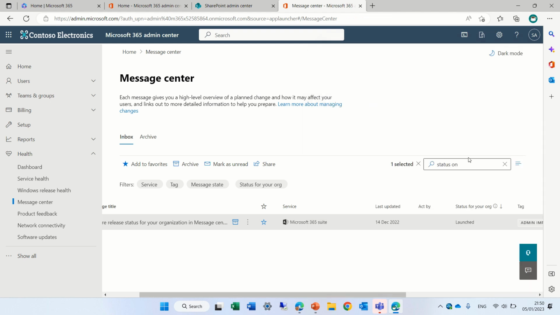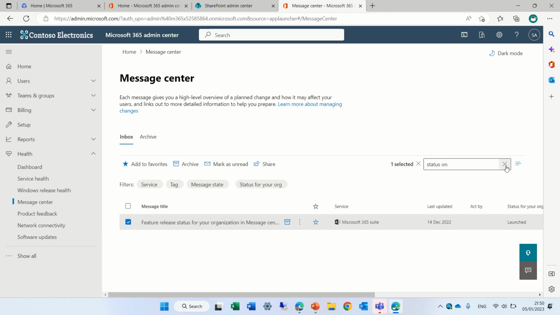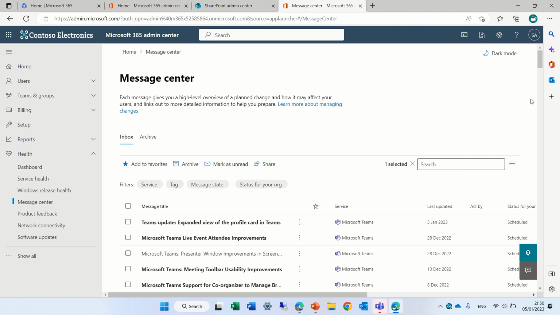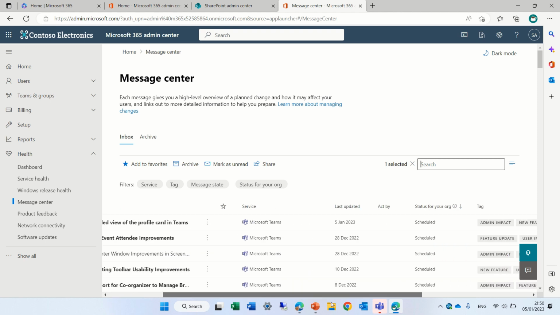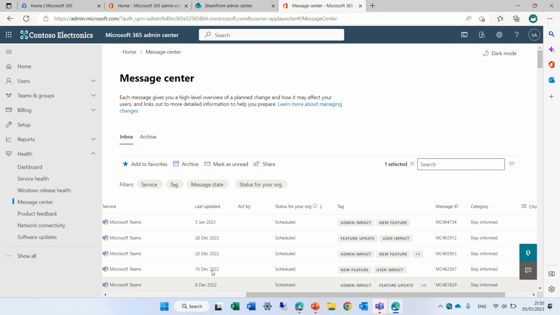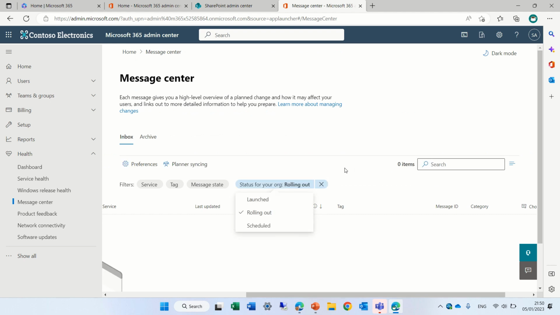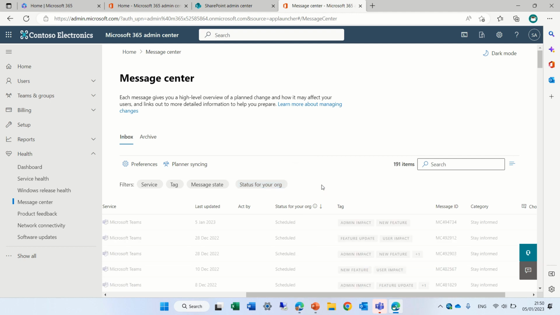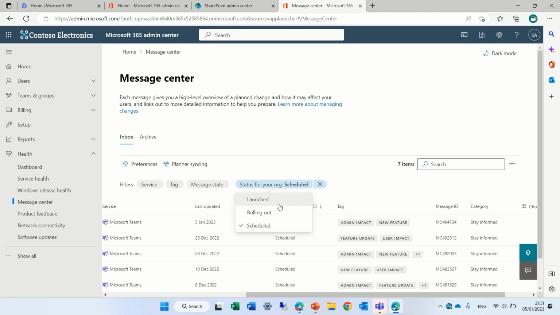So let's look at it. This is the Message Center, and I will remove all of the filters. If we scroll down, we'll see that we have several which are scheduled. If we want to filter, we can look for rolled out. Only new things will be listed, old things will not. And scheduled, that's launched. Let's see if something is launched.